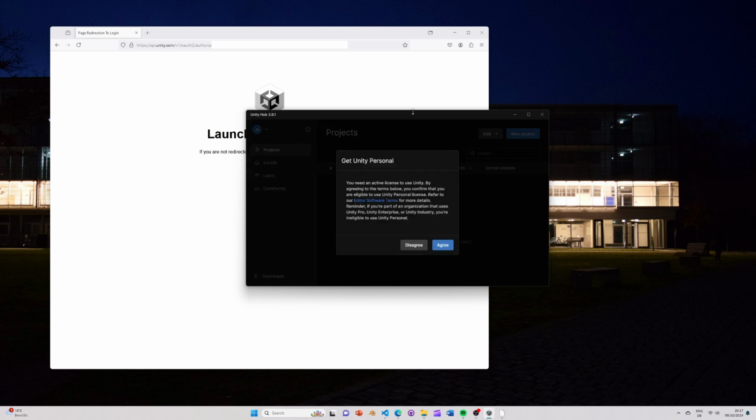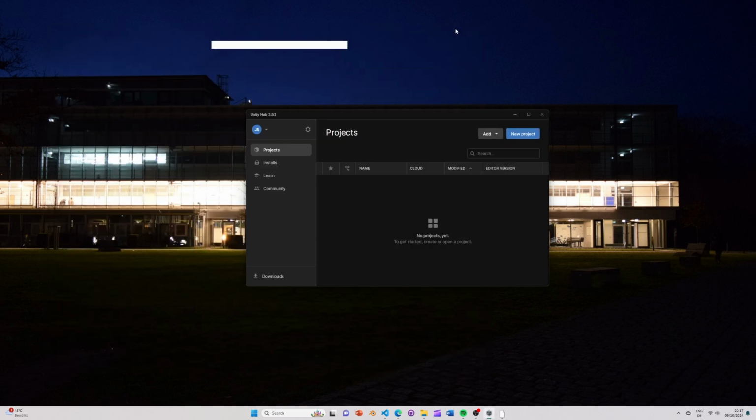It will ask you to agree to your license terms. Click in the Agreed button. Now, you can install the Unity Editor's version of your choice.